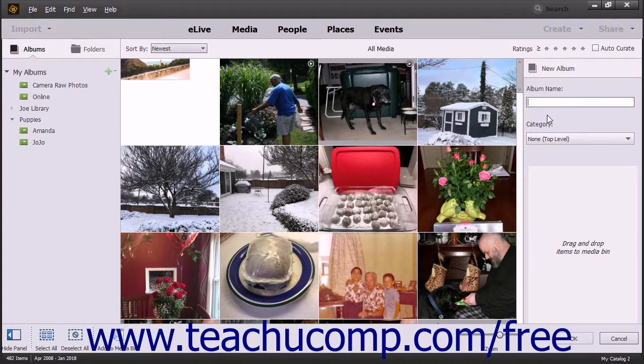In the New Album panel, type a name for your new album into the Album Name field. To categorize the album under a category you have created, select an existing category from the category drop-down. Creating categories is discussed in an upcoming lesson in this chapter. To add media to the album, click and drag the media to add to the album from the organizer window into the Media bin shown in the Add New Album panel.